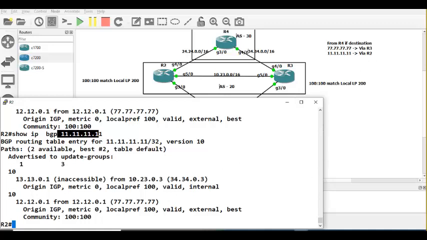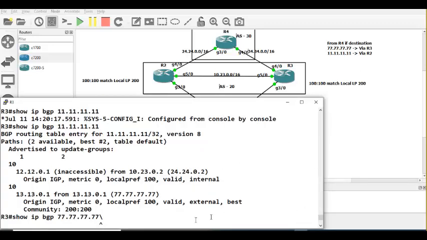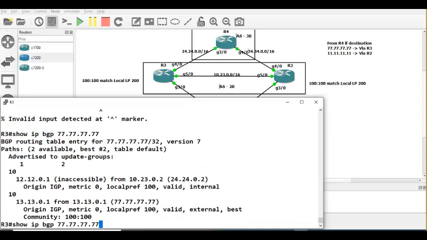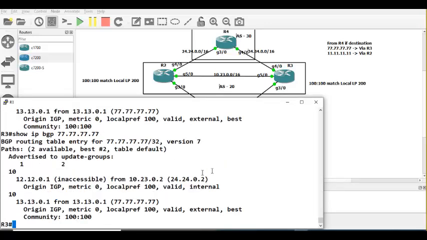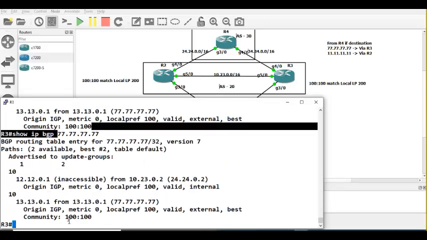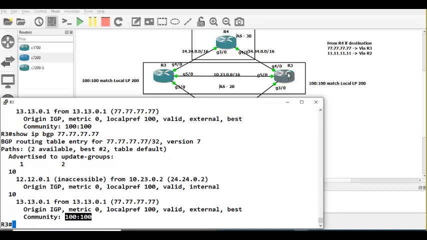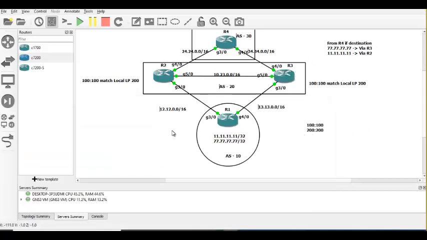Whereas on router 3, 100 is given for 77 network. So I'm going to give local preference for 100:100, which is for 77 network, and it will be going via router 3. Did you understand what we are trying to do? Please tell me. Please respond. Did you understand what I'm trying to do?